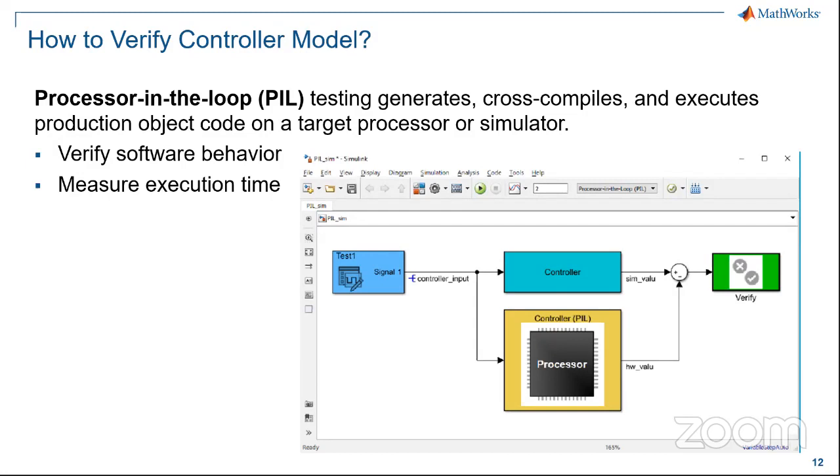In addition, for some applications, when the computation effort is critical, we can also do code profiling to identify which portion of your control algorithm takes the most computation time. And from there, we can optimize your control design.